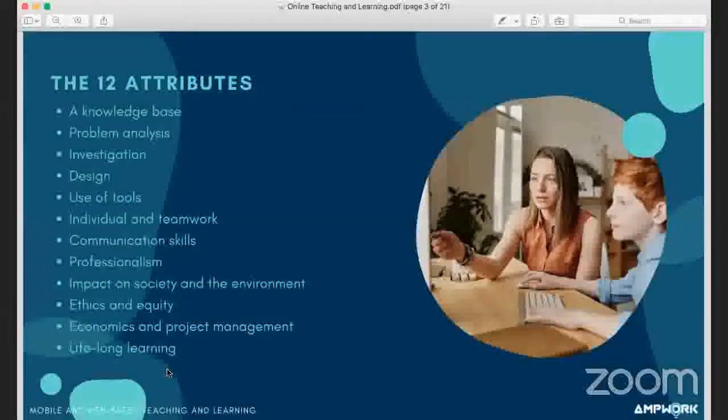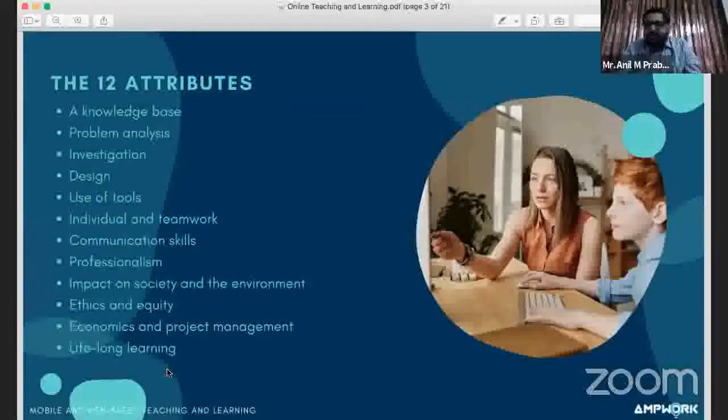Then use of tools. Let's see that it's not just for engineering. Let us take any domain. There are a lot of tools available already with us. Some kind of analysis or, these days, AI related, machine learning related. There are a lot of tools that we can use to understand the problem better. Then we have to incorporate another attribute known as individual and teamwork.